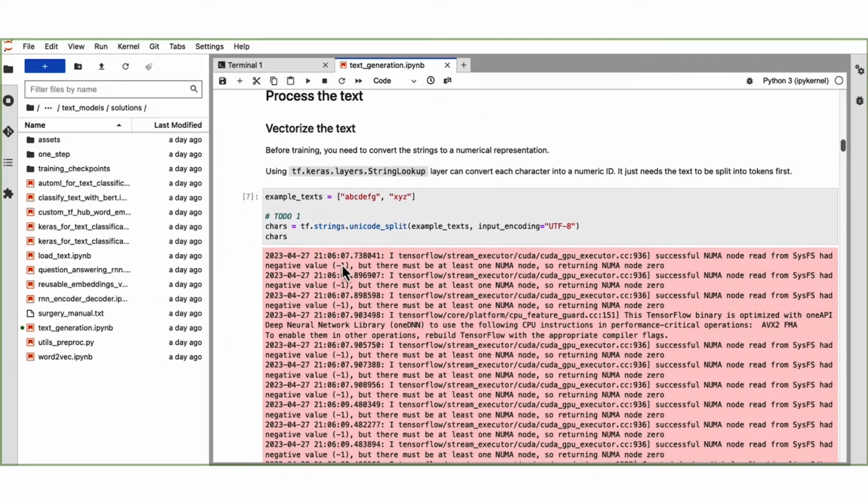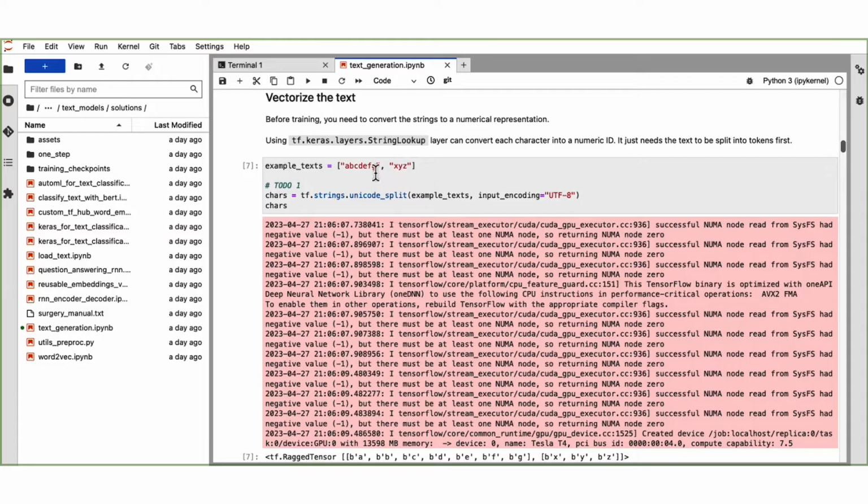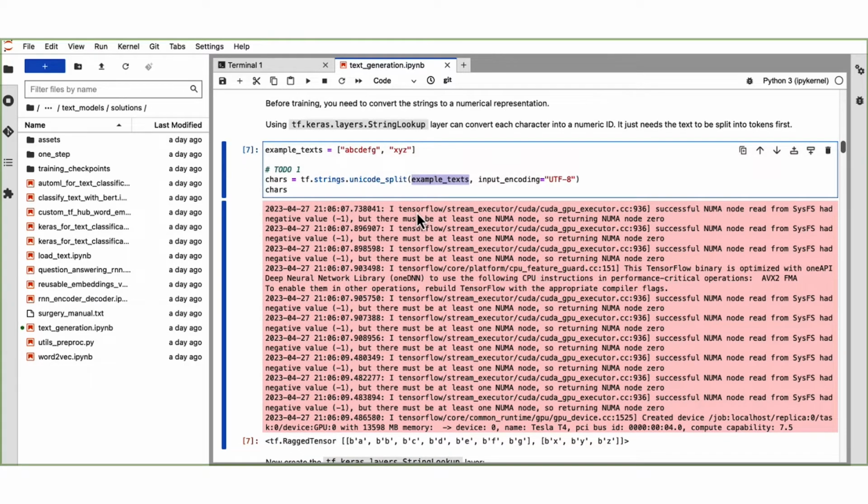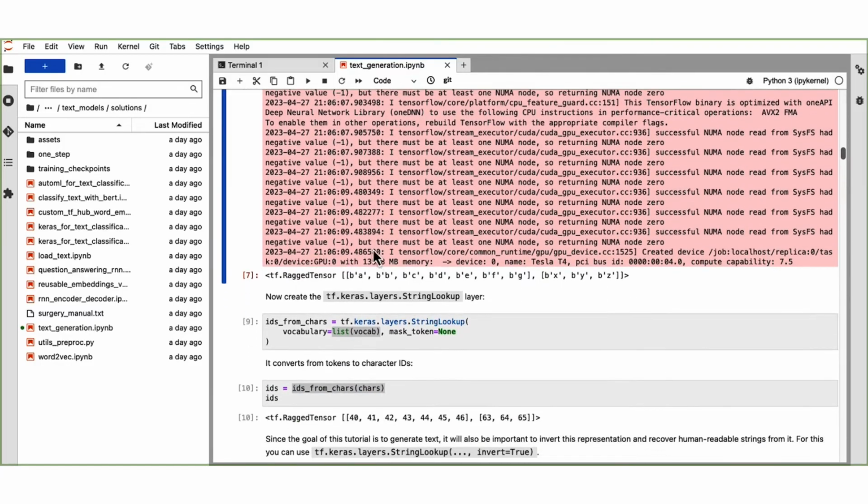So the first step now is to vectorize the text. What do we mean by that? It means that, first of all, we will need to extract from the actual string a sequence of characters, which we can do with TensorFlow by using tf strings Unicode split. So now our example texts here are transformed into a list of sequences of characters.